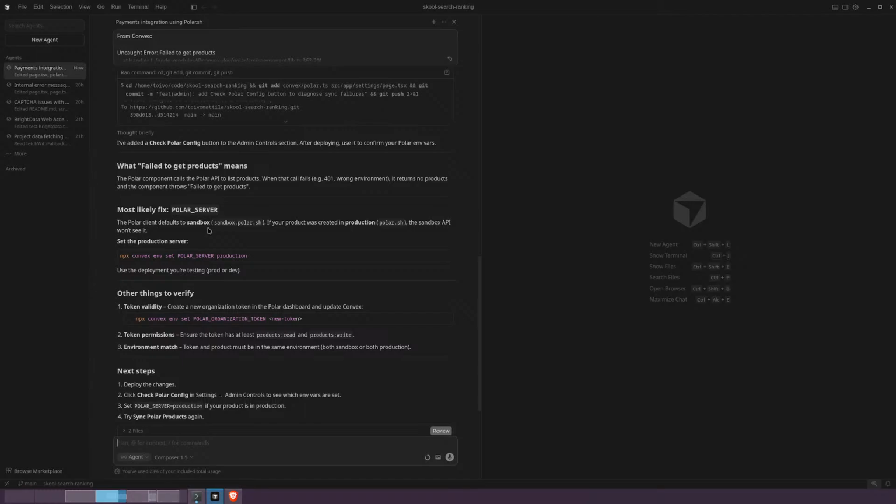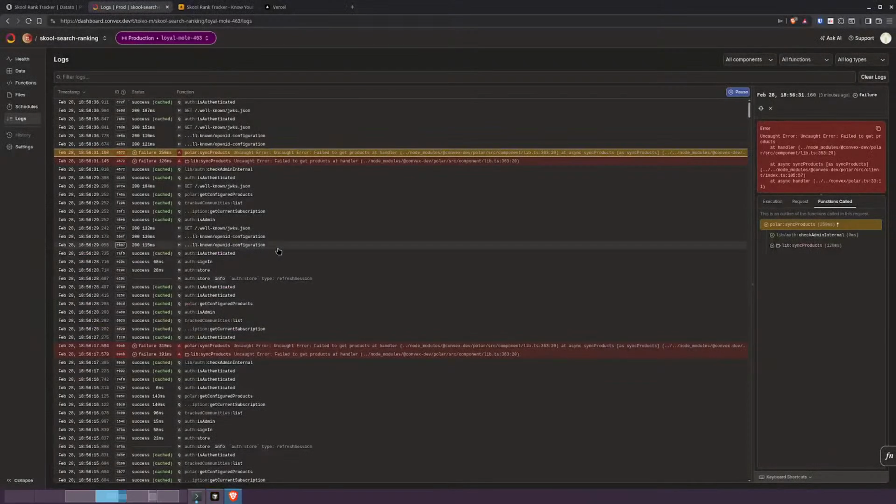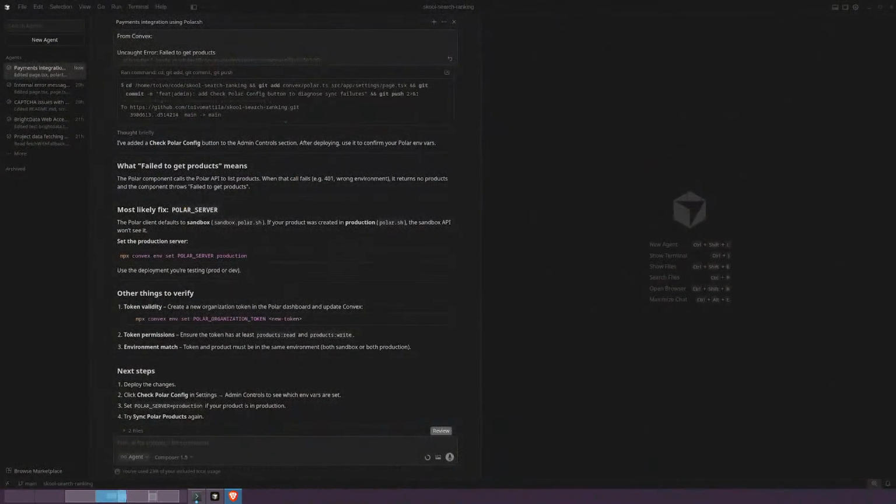Polar client defaults to sandbox. Seriously? No, it's not a sandbox.